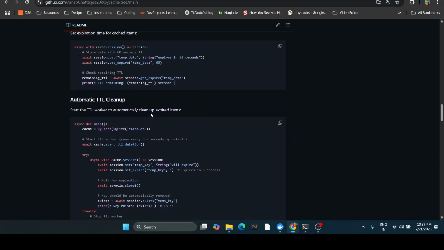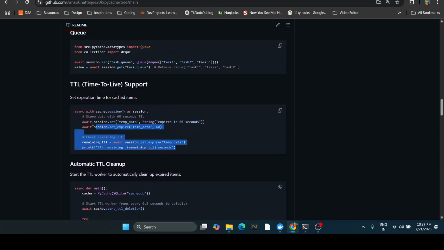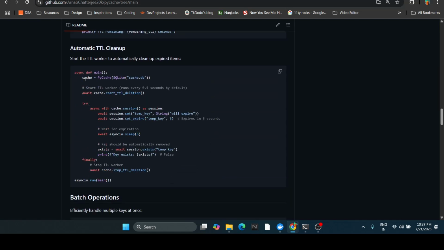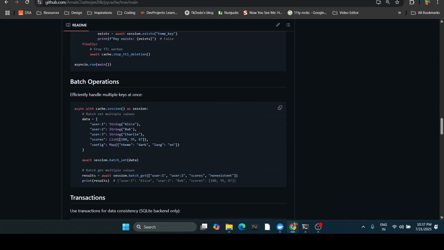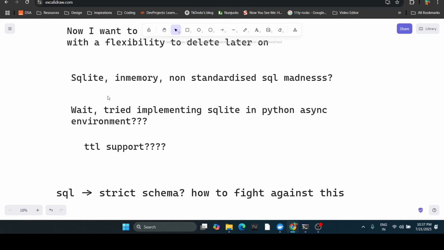Let's go to here. You can see that we have the TTL here. You can set the expiry and also the automatic TTL cleanup when your key expired. Why keep your keys in the cache if it is not meant to stay after a certain period of time, right? For this, we are using a worker type of system, an event-driven worker kind of system. We support batch operations as well.